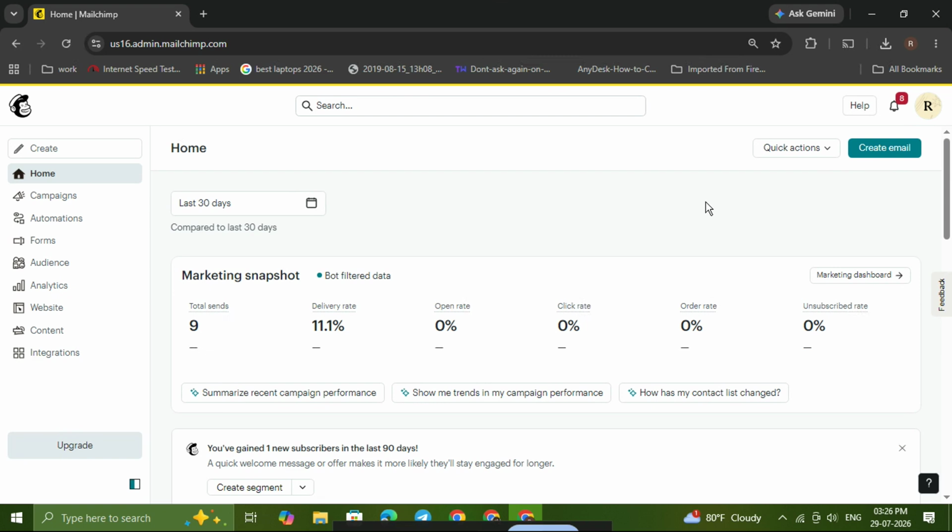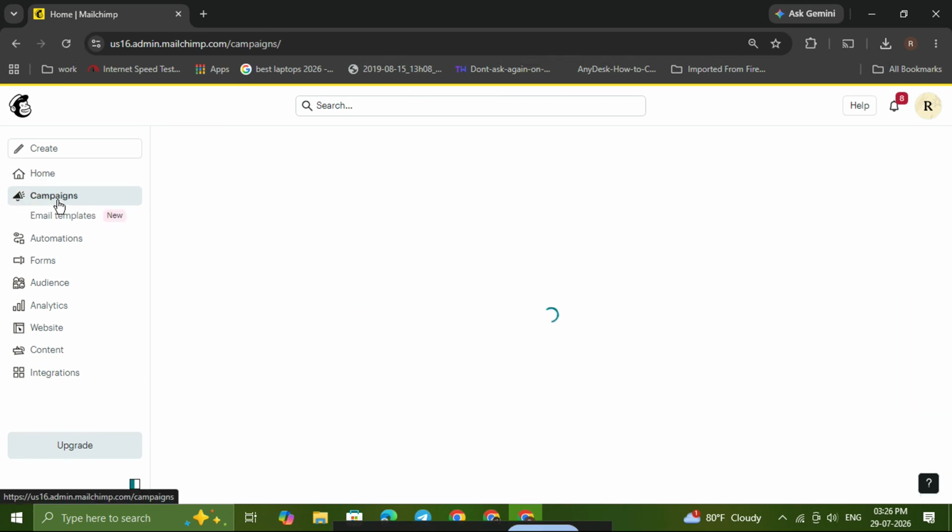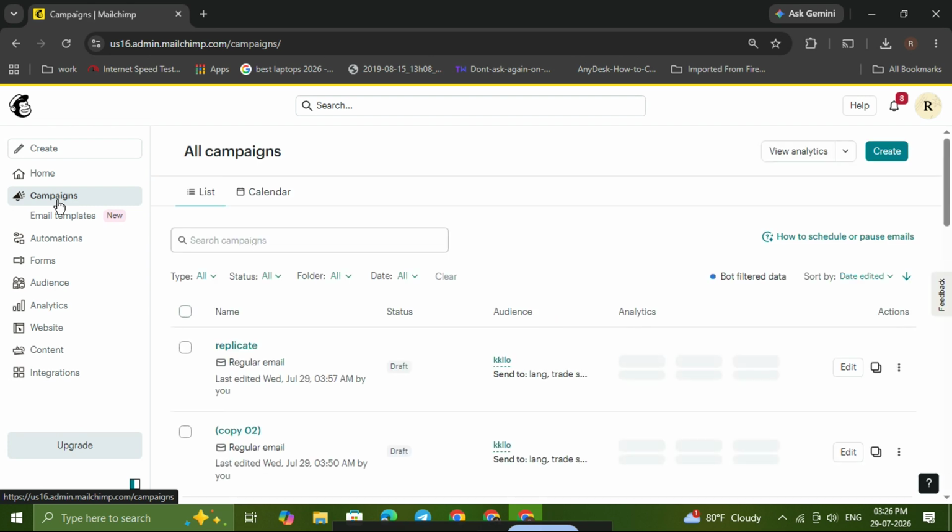After you're logged in, look at the left-hand navigation menu and click on Campaigns. This is where MailChimp keeps all of your email campaigns, including drafts, scheduled campaigns, and sent campaigns. From here, you'll be able to find the campaign you want to preview and test before it goes live.